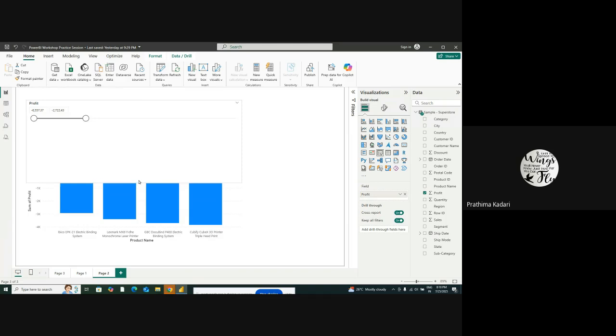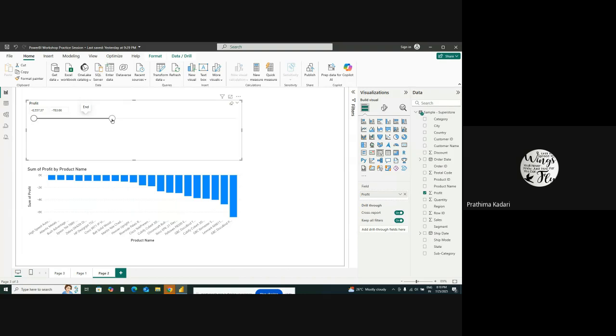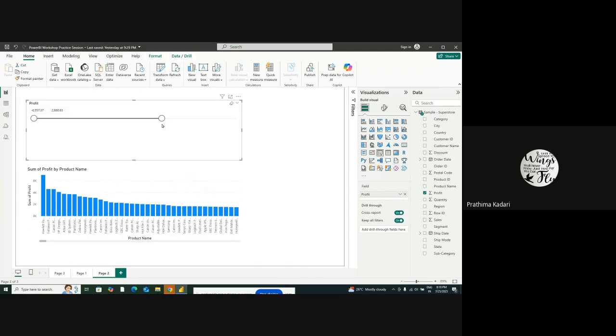Let me minimize this. So the slicer is truncating the graph data based upon its position. And this is basically applied only if you are using that information in that respective page. So if you are moving to a next page, that doesn't apply. It is only for that same set of space.